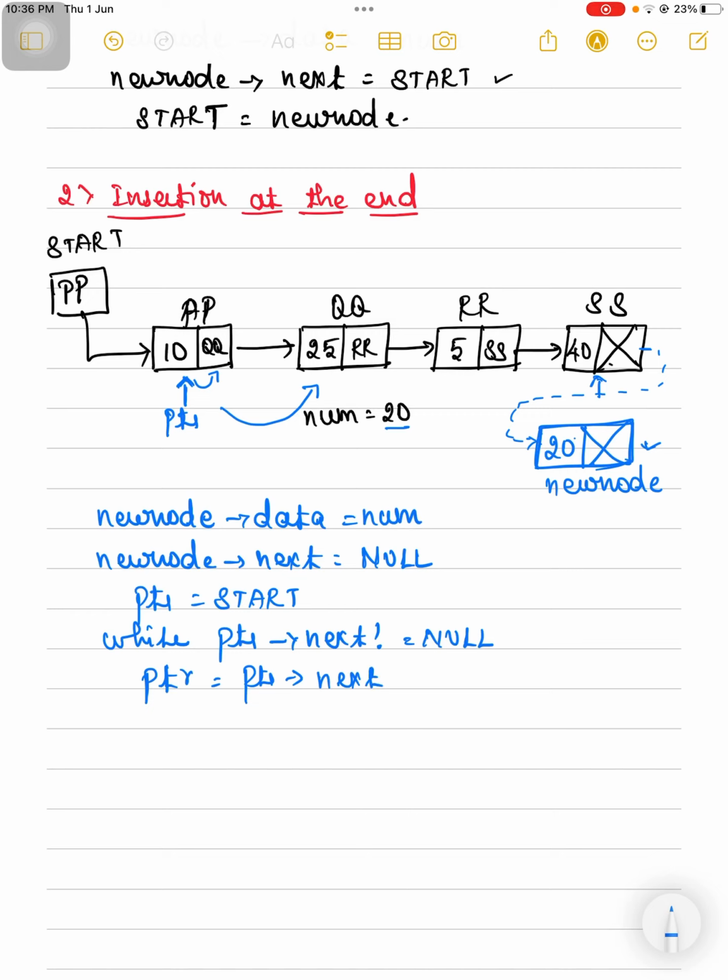So now the pointer is pointing to the node pp. Check pointer next, that is qq. So I am incrementing the pointer to which position? The pointer's next position. Pointer next is qq. So now my pointer will be pointing to the node qq. Then again check whether the pointer's next is not equal to null. Yes, it is not equal to null. So I am supposed to again increment the pointer: pointer equal to pointer's next. Pointer's next is rr. So my pointer will go to the node rr.